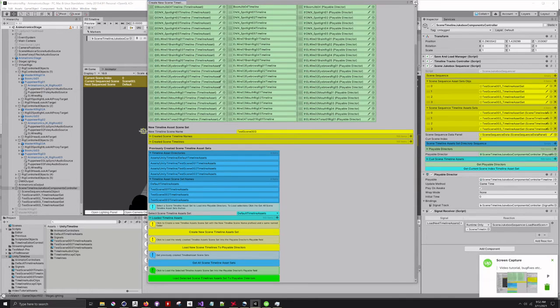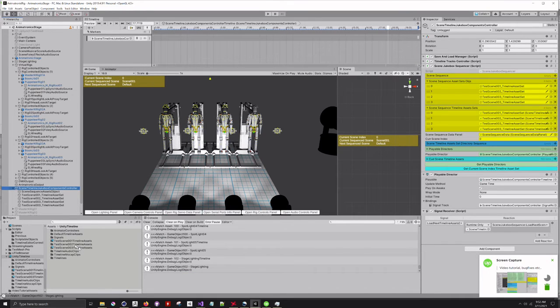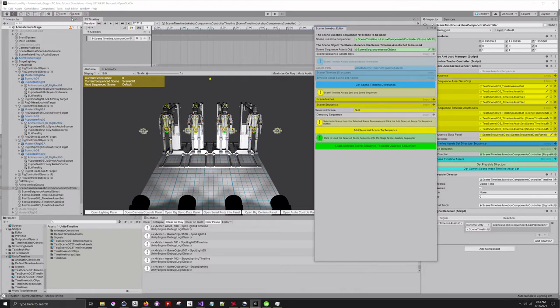So you can create as many sets of new scene timeline assets as you like. You could do it one at a time, or if you have your entire show planned out, you could do it all at once. Use that pane, the window we just used, to load the timeline assets in from the editor. And then we go to the scene jukebox.